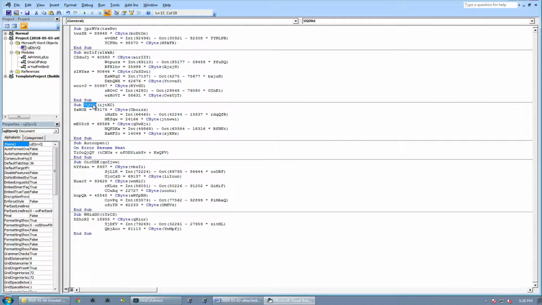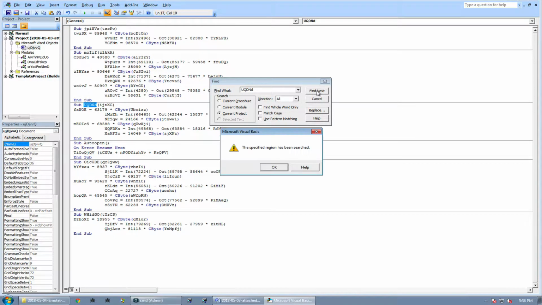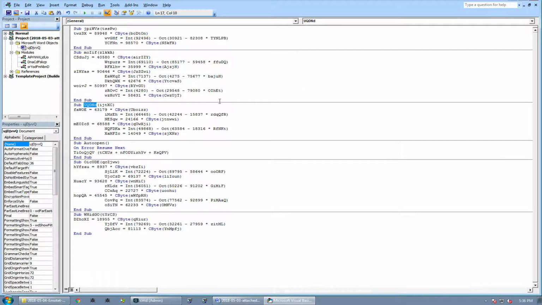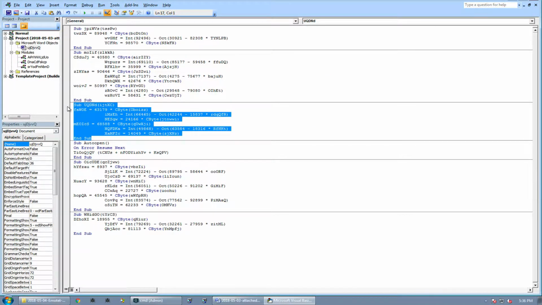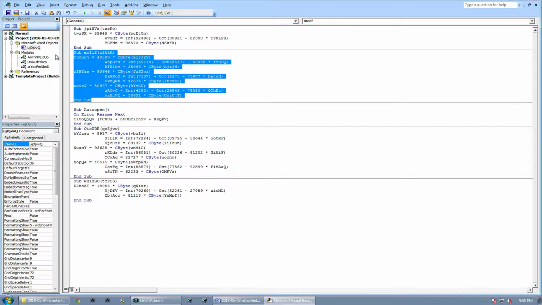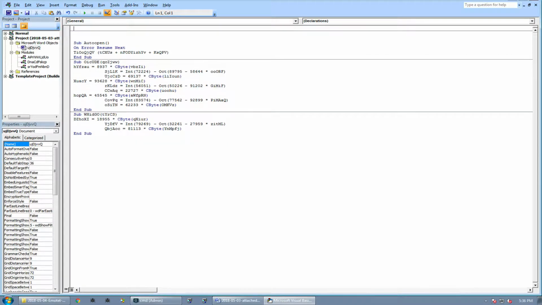Let's see what about this function. Ctrl+C, Ctrl+F, and search for it. This function is not found anywhere, so it is not used anywhere in the code. You can safely delete this function. Same thing for this function. If you check, this function is not used anywhere. So this is just junk code. Delete. Same for this one. Delete.